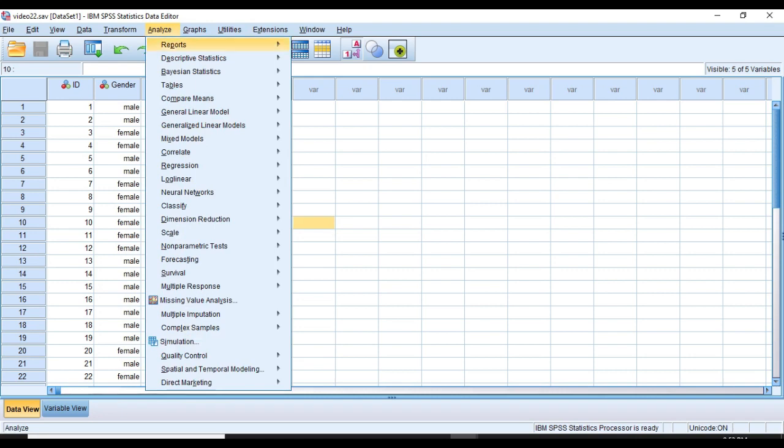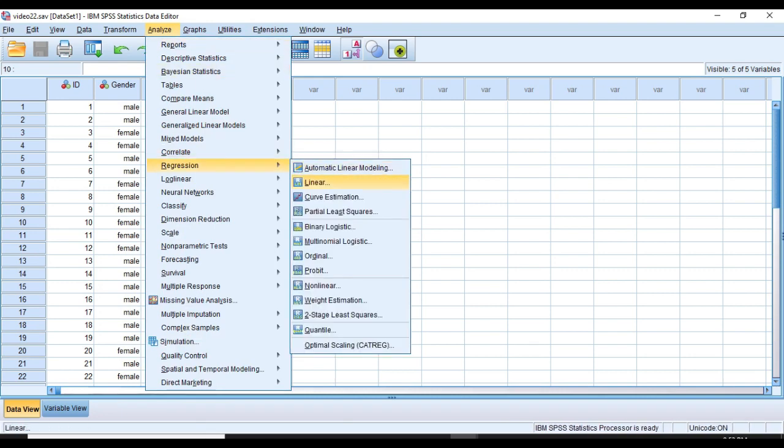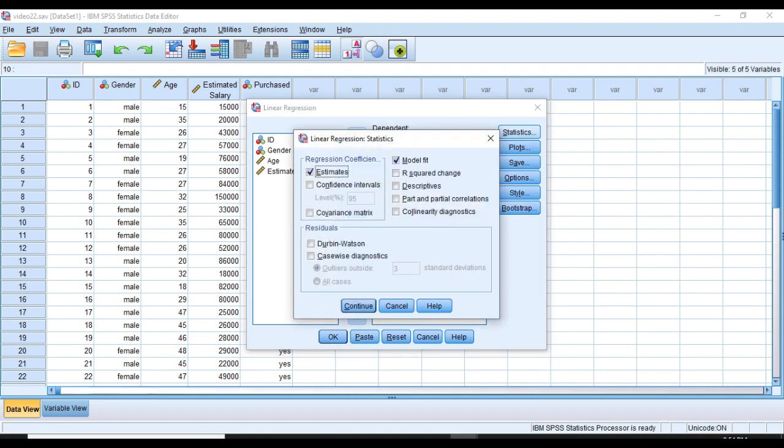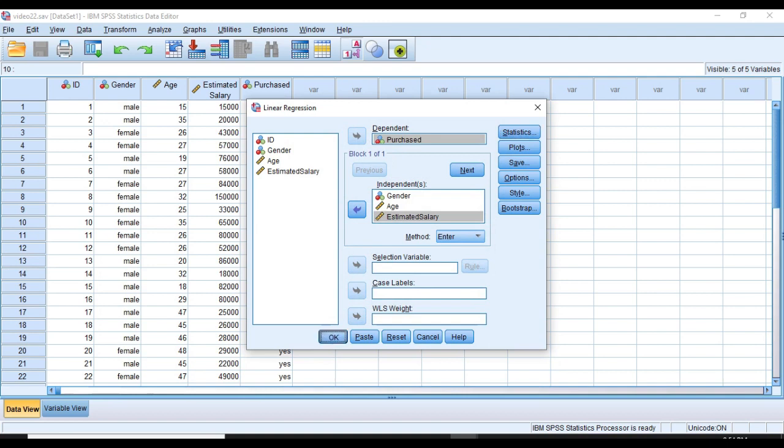So go to Analyze, Regression, Linear, and now put your dependent variable, purchased, into the dependent box, and put gender, age, and estimated salary into the independent box. And then click Statistics and check Collinearity Diagnostics, and then continue, and then OK.